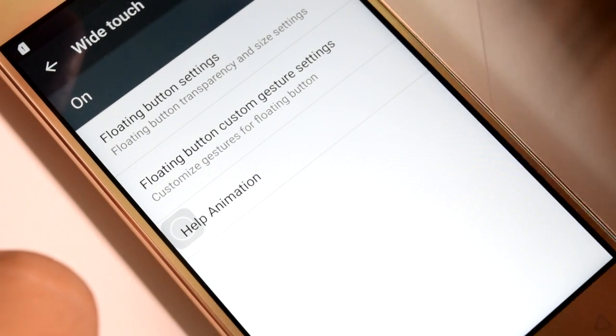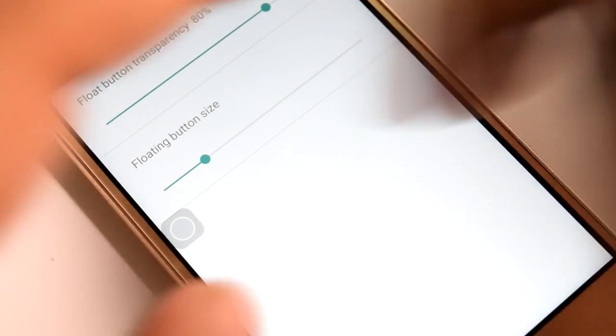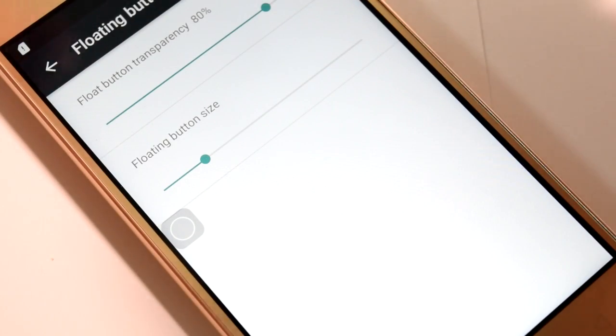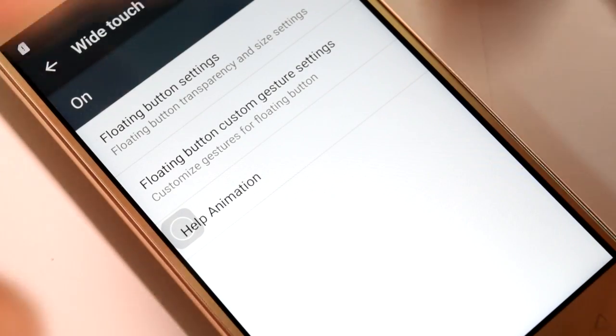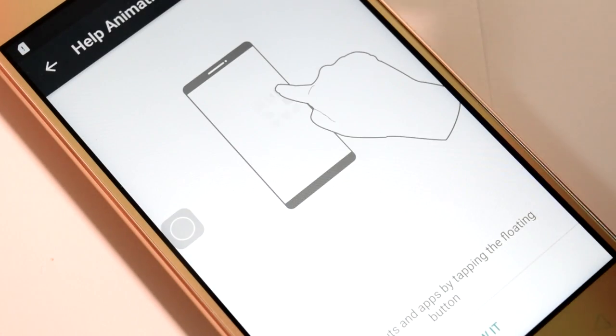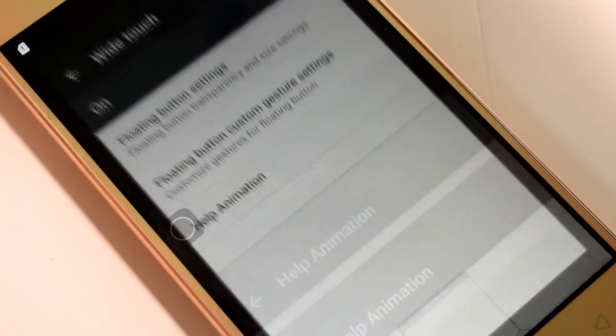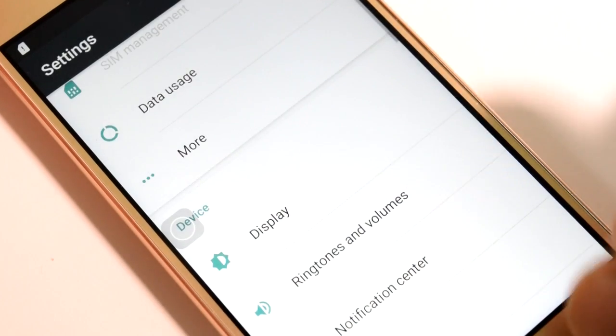After you enable this, now you select the floating button settings. Now this will adjust the size and all that. Try to also adjust its transparency. Now you have gesture, and then you have animation. You can change the animation. Actually it's helping you to see the tutorial. Now let us come back.